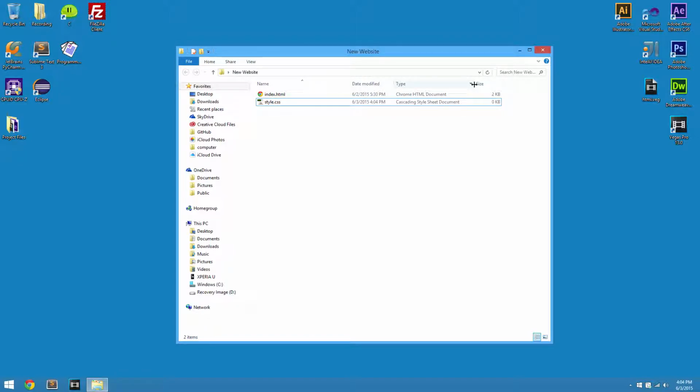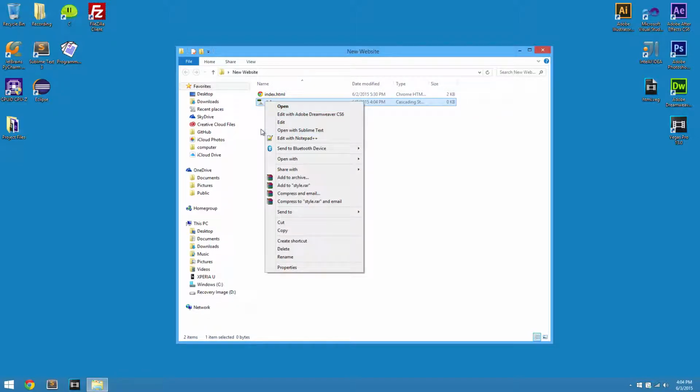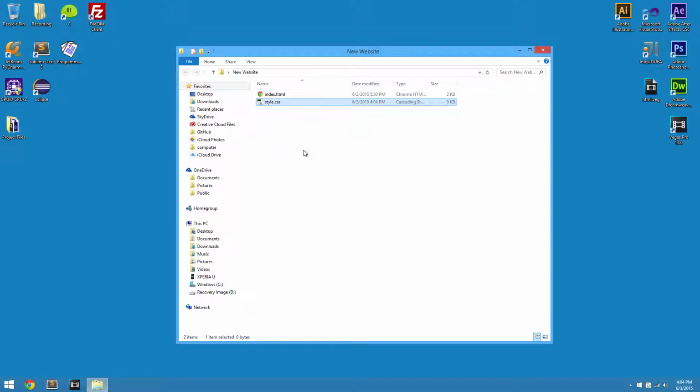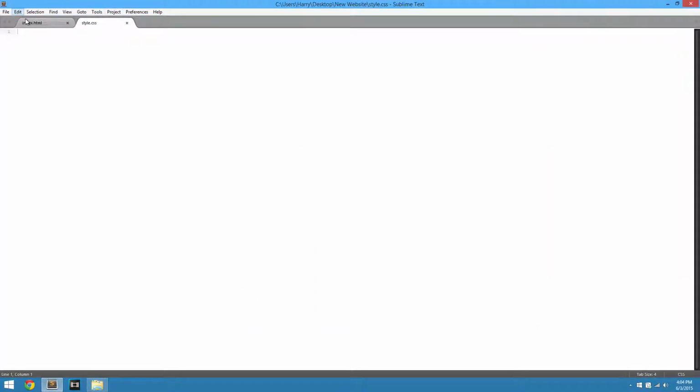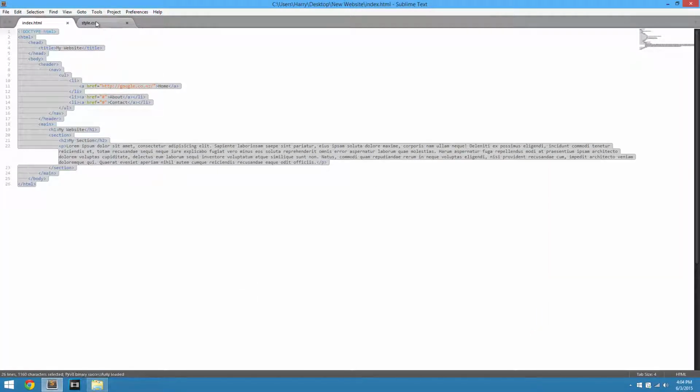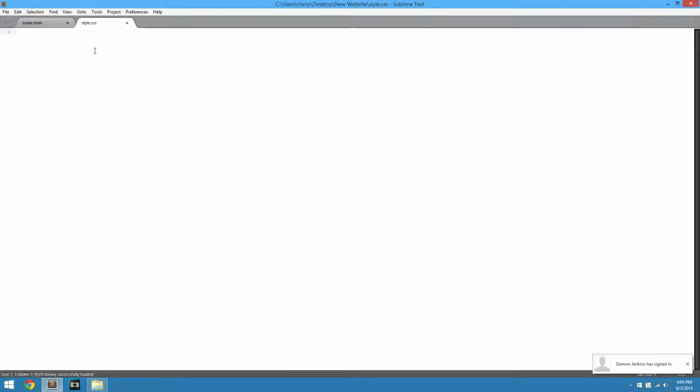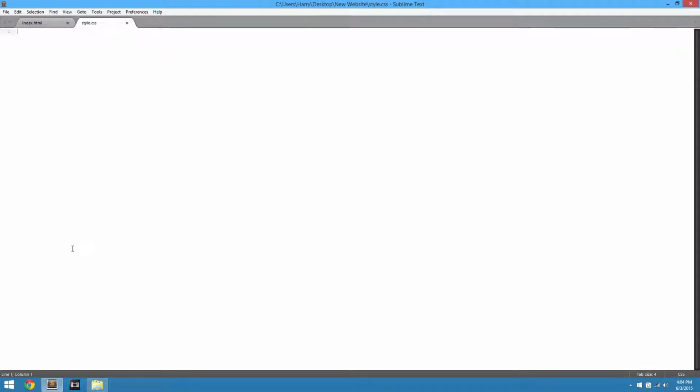Then what you can do is just like before, you can just open this with Sublime Text or Notepad++, whatever it is that you're using. And there you see we have our actual HTML file and our style. So the first thing you're probably thinking is, what if I want to add a funky background or change color? What can I do with CSS? You can really do a lot of things with CSS.